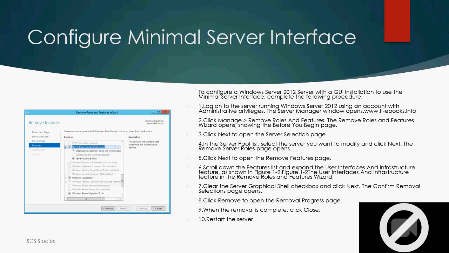So let's configure the minimal server interface. How do we configure it? In the left panel, you can see there is an option of Remove Features. Under Remove Features, you can remove the graphical management tools and infrastructure. Using that, you can put your server in minimal server interface. After enabling it, you can use PowerShell, Server Manager, MMC, and Device Manager. To configure it, these are the steps you can follow.